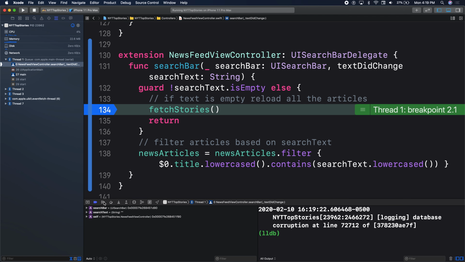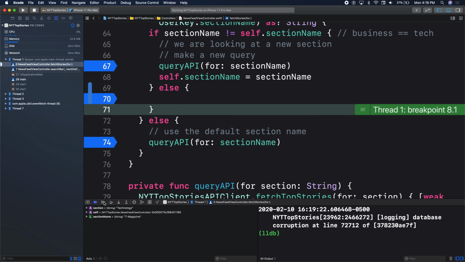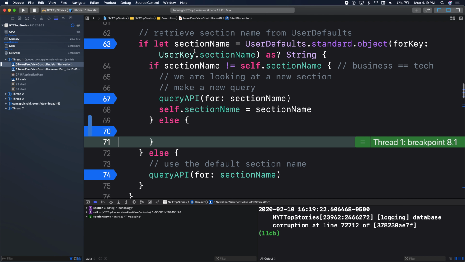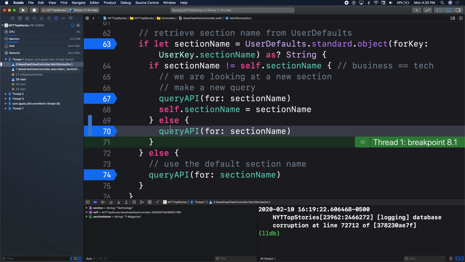It gets to fetch stories, gets here, gets in our else block because here section name is equal. It's equal, and we're not calling the API. Everybody sees that? No? So here, section name is not equal to section name here. There's no difference between the user defaults, but there's nothing saying go ahead and reload my query. I'll refactor this and upload it. But for now, in the else statement, put this here.